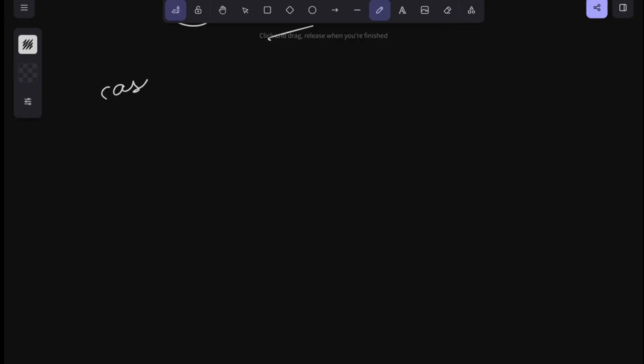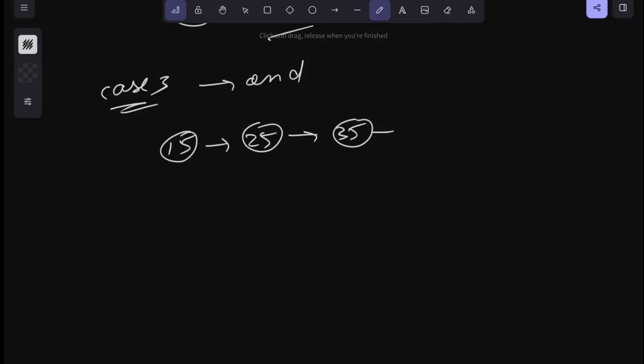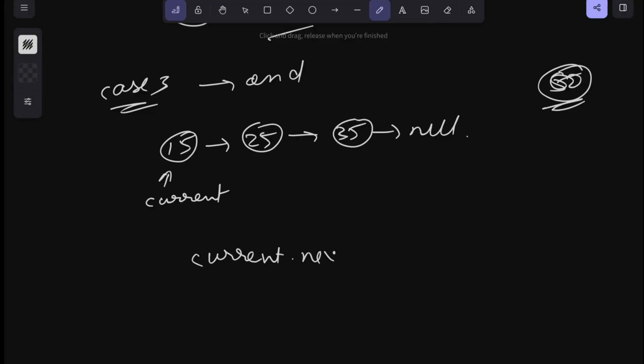Now coming to case 3 where we need to insert at the end. Let's say we have the linked list 15, 25, 35 and null. And the new node that is to be inserted is 50. Okay. So repeat the same process. We have current pointed to the first node and we start the traversal in a similar way to how we did in case 2. So in this case we check till current dot next is null. So it means this key will be the largest value.